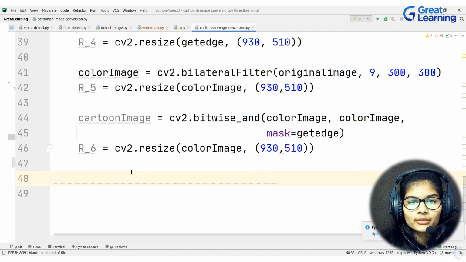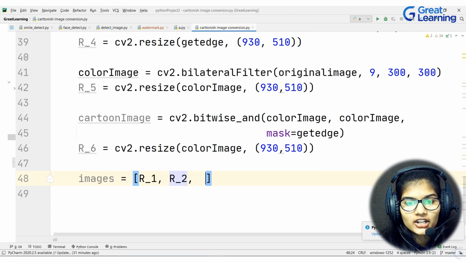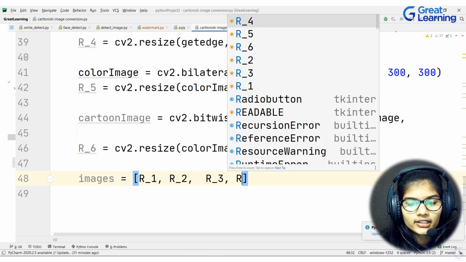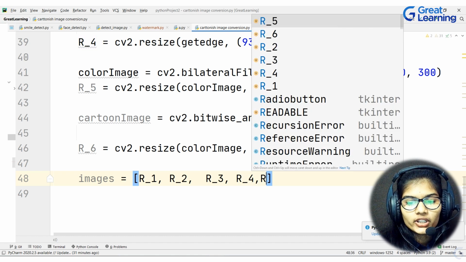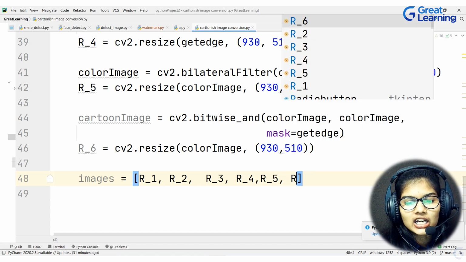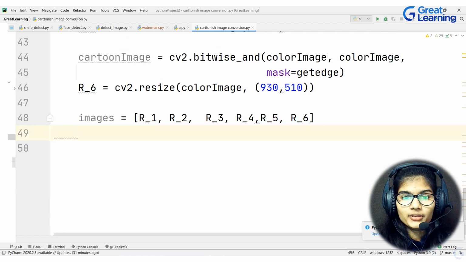Now I'll be declaring a variable, and with the help of that variable I'll be proceeding on. My variable is images. I'll be storing all the rest of the variables into a list. So it's r1, r2, r3, comma, r4. We were having around 6, right? R4, one second. Then we have r5, and at last we have r6. These are the respective variables we have here.